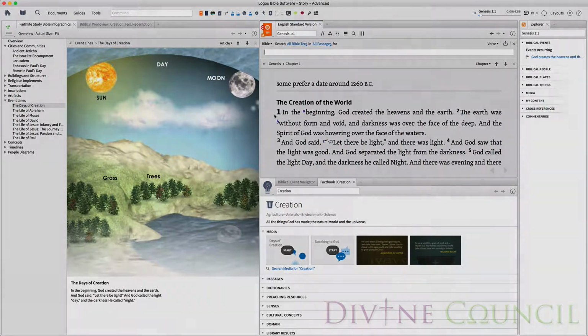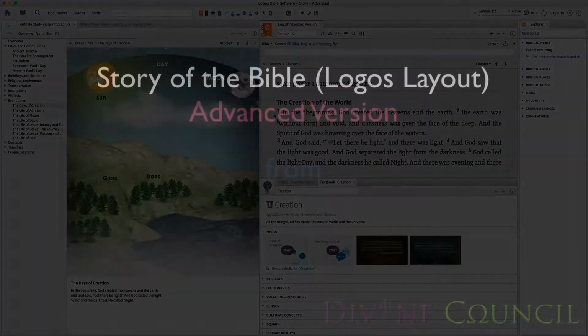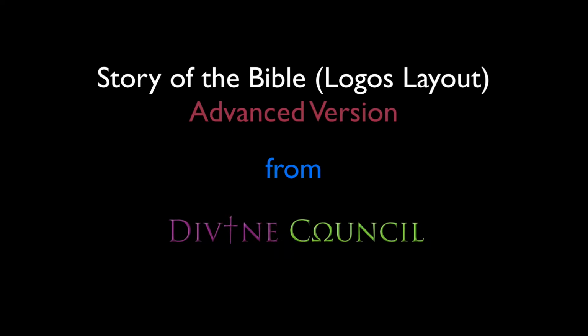In the beginning, God created the heavens and the earth. The earth was without form and void, and darkness was over the face of the deep, and the Spirit of God was hovering over the face of the waters.